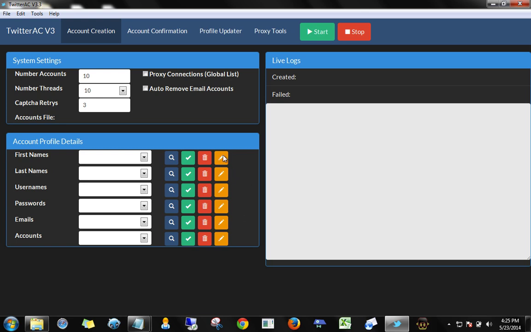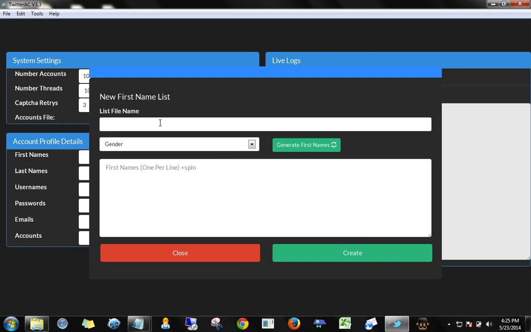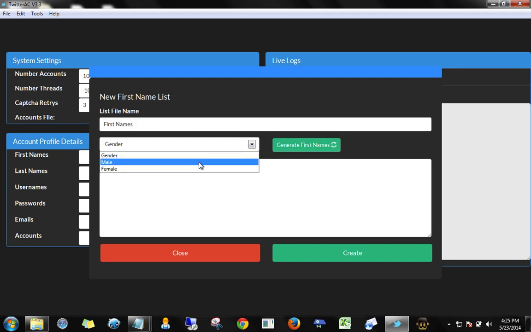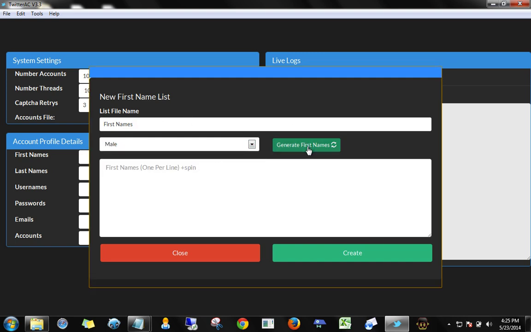So the first thing you're going to want to do is click this button to create your list. I'm going to create a first name list called First Names, and I'm going to select my gender. I want male names, and I can generate the names here using this button. You can use your own names, just add them here, one per line, and create your own list.